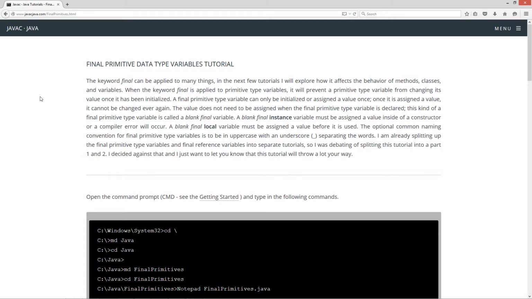There are two types of variables. You got primitive data type variables, and then you got reference variables. So this tutorial is dedicated to primitive data type variables. The keyword final can be applied to many things. In the next few tutorials, I will explore how it affects the behavior of methods, classes, and variables. When the keyword final is applied to primitive data types, it will prevent a primitive data type variable from changing its value once it has been initialized.